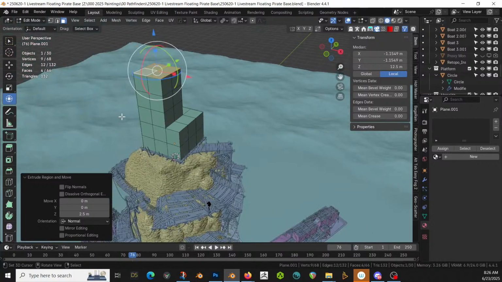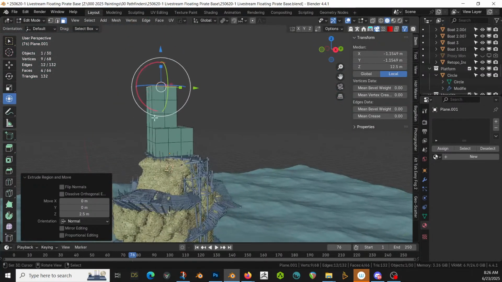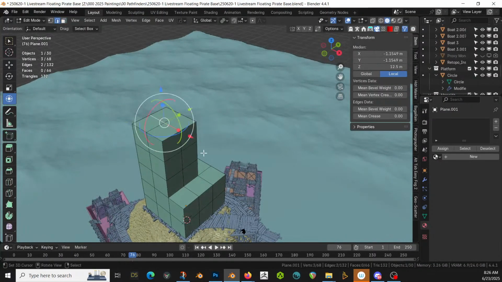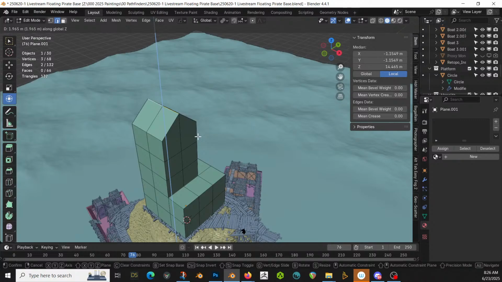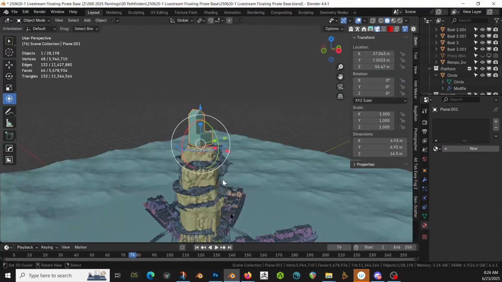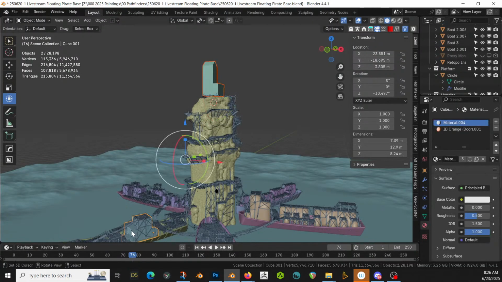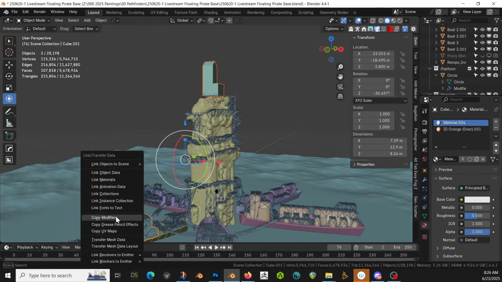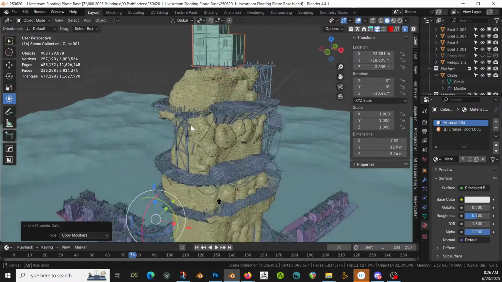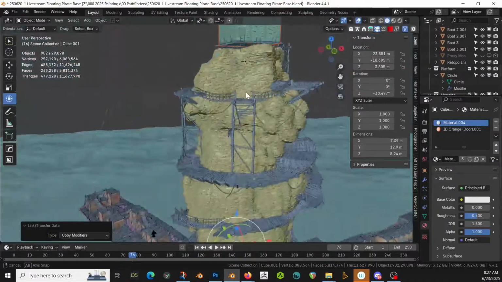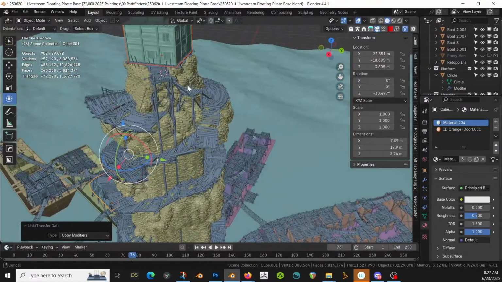Tower up like that. Nice. And then GZ up like that. Cool. We take it and this and link, copy modifiers. And we have that funky tower thing growing on the top of our tower.